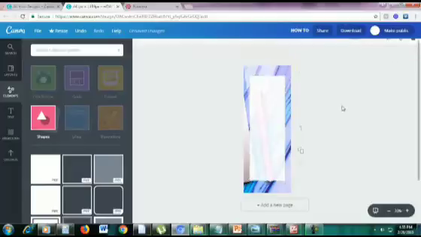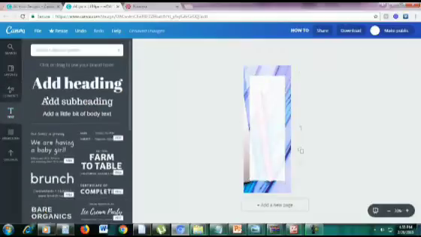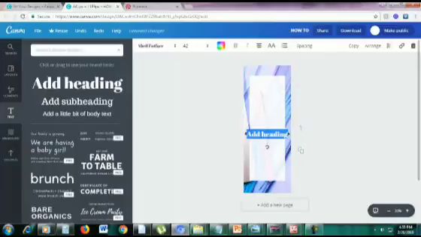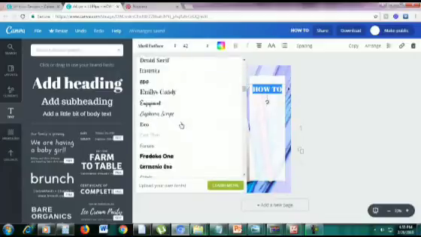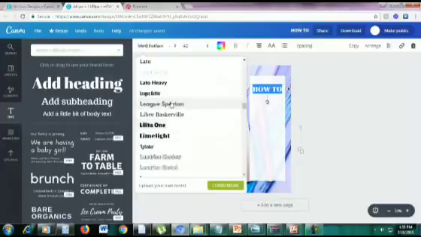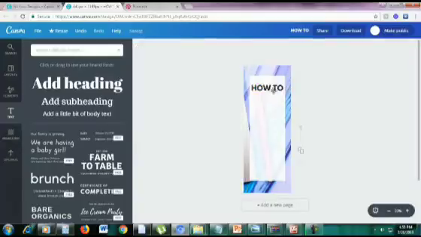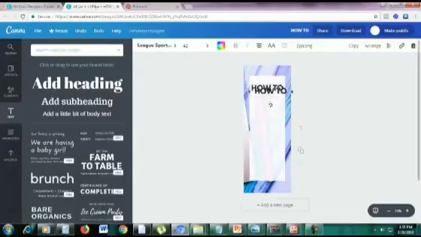All right. So now let's go to text and then add the heading. Let's type how to, and then bring it here, and then let's just change the font to League Spartan. So let's go to the font section and then choose League Spartan. And then we're gonna copy it. Just click it and then click copy. How to, and then we're gonna change it to how to start a.